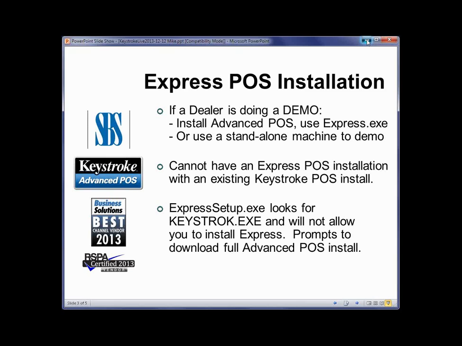And right now, one of the things that's important to know is that the Express setup does look for the existence of an installation of Keystroke POS, either version 6 or version 7. It looks for an installation of Keystroke.exe in those folders, and it knows this by the registry, so it actually goes out and takes a look at your registry. And then it goes through this process of determining if you need to install the full advanced POS or not. And so I'm going to run here in just a moment. I'm actually getting it in place so that it should prompt me to install the full download.